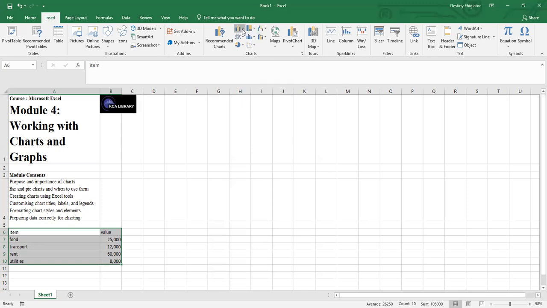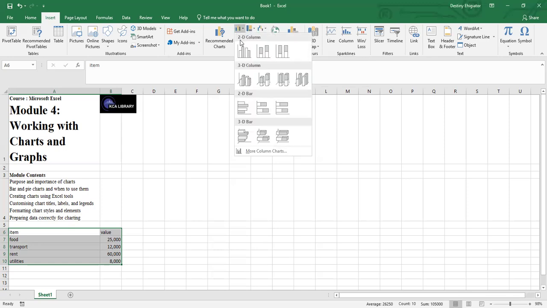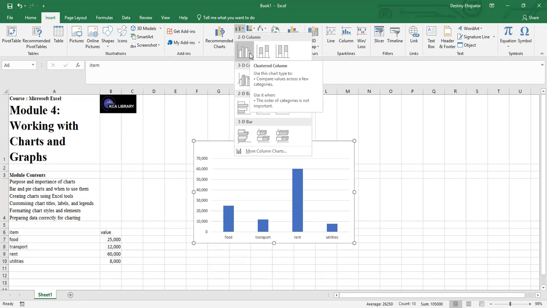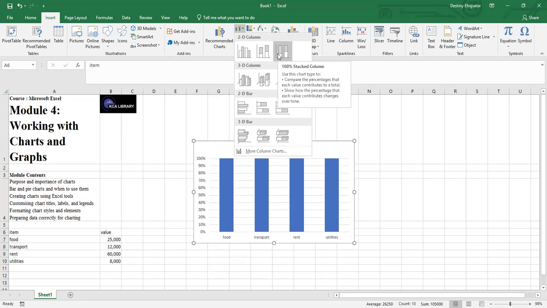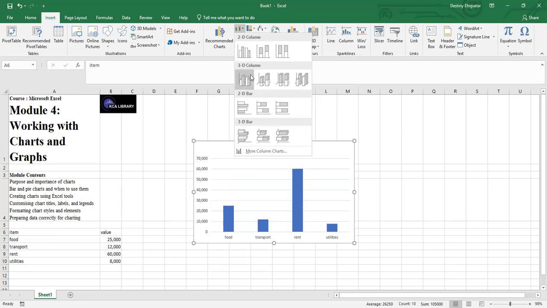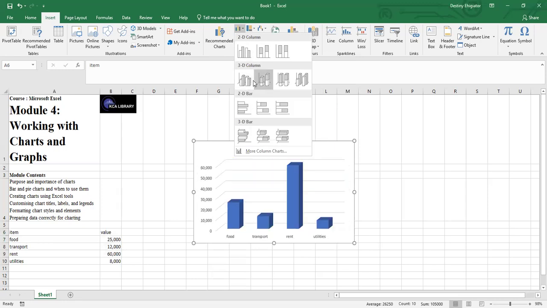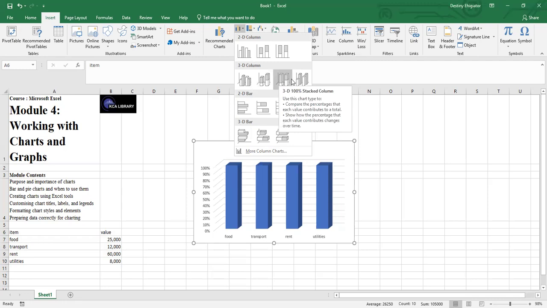Okay, clustered bar chart. Let's see, clustered. This is stacked. No, it's not what I'm looking for. This is clustered. Exactly. This is good. 3D clustered. You can see for yourself. There are different kinds.